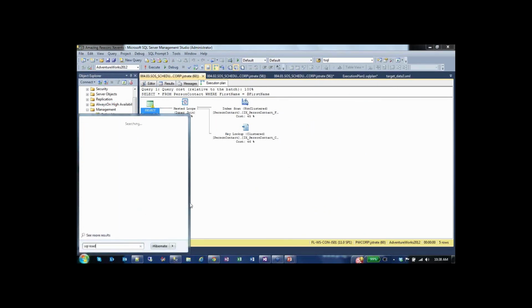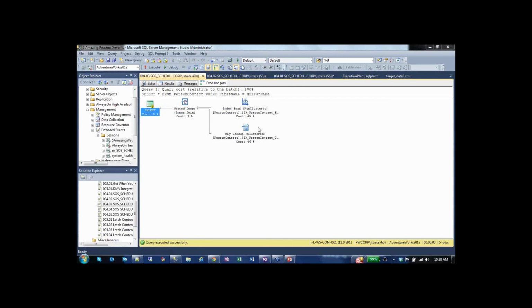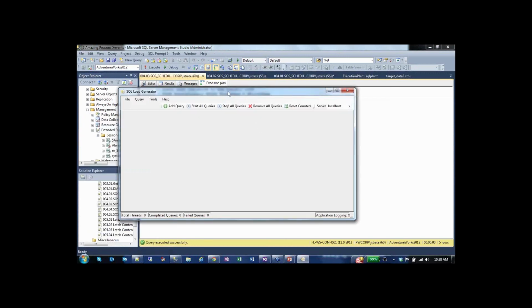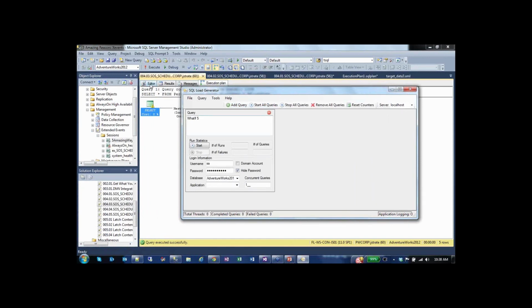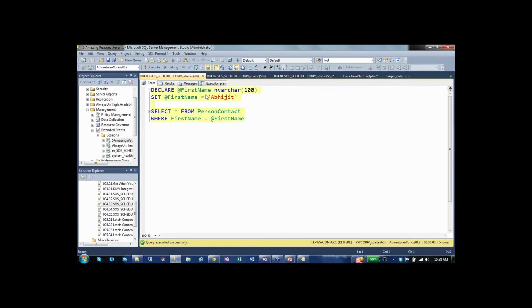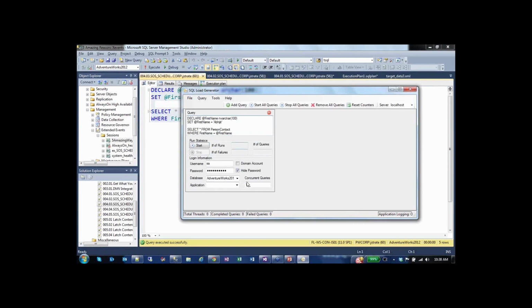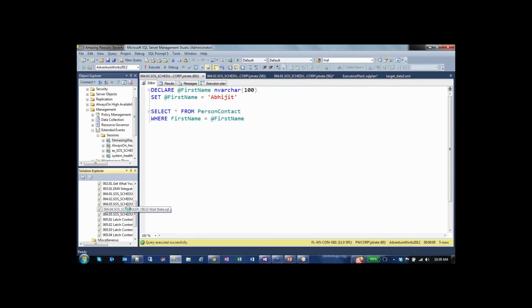So let's bring up the SQL load generator. And let's add a query to it. And we're going to add this query in. Let's just run 25 concurrent versions of this. What this is going to do is it's going to run this one query where it's causing the implicit conversion, and it's just going to get going here. If you're near my laptop right now, you'd actually be hearing the fan picking up pace.